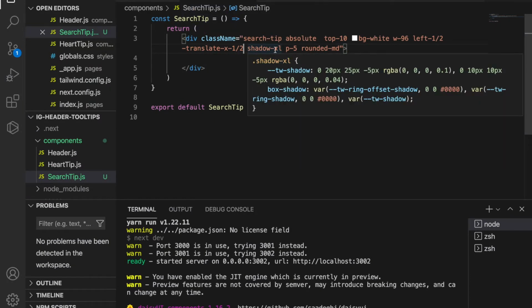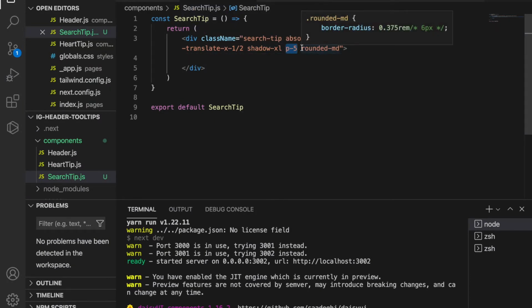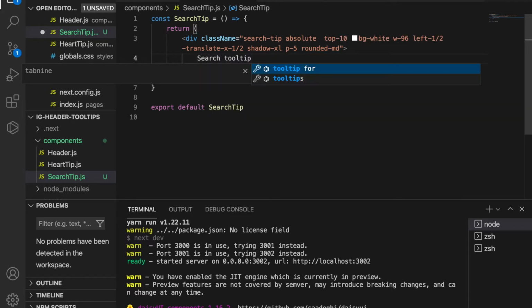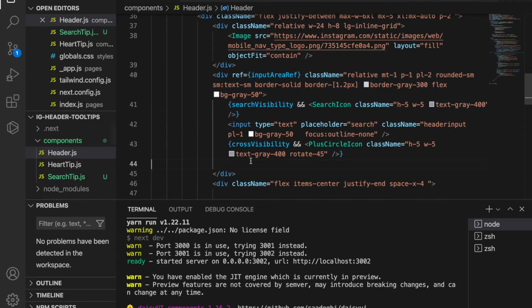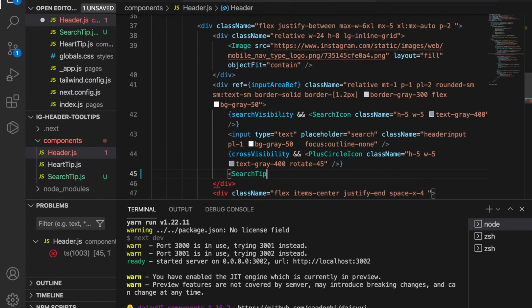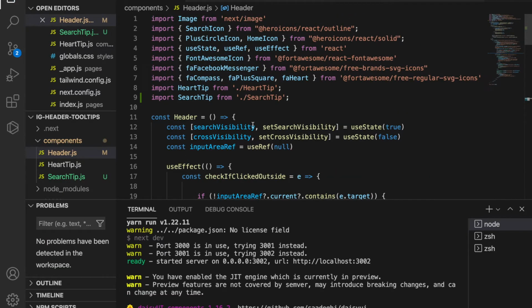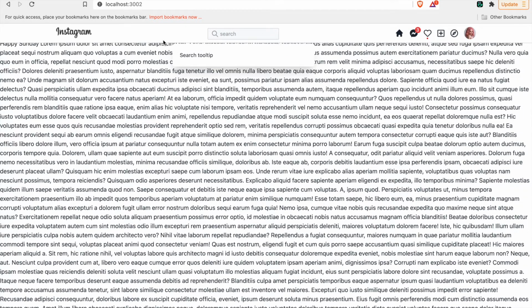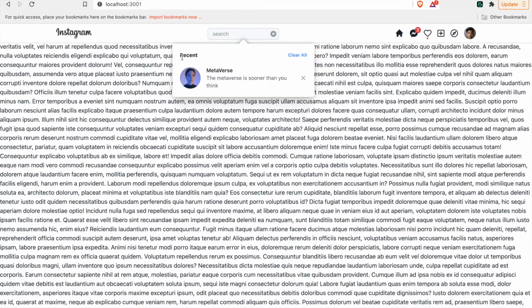And we also make the shadows, and we have the paddings, and also make rounded corners for these tooltips. So now if we type some words here, search tooltips, and then we go back to the headers, and right inside this input area, at the bottom we type search tip. And now we import this on the top, and then we go to our website, and now you can already see the tooltips at the center of the input box, and it also has the shadows and also a rounded corner.